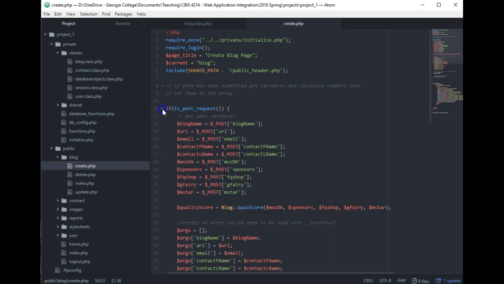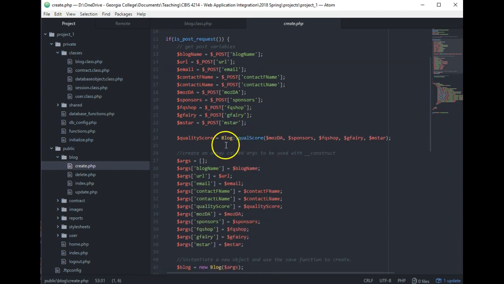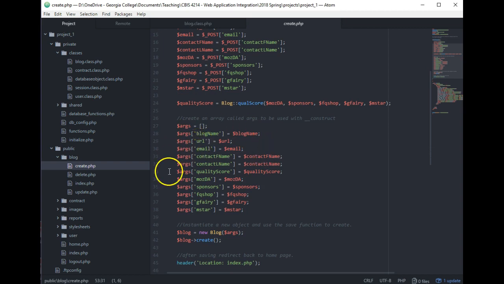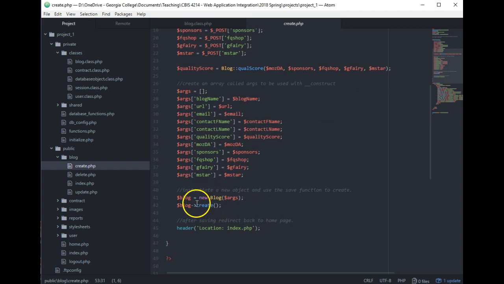And now let's look at the request. On post, what happens? It grabs everything from the form. It runs it through that qual score function that we built. That's where it sets the quality score here. We upload all the quality score stuff out to the new blog, and we call create. And when it gets done, we send it back to the header.